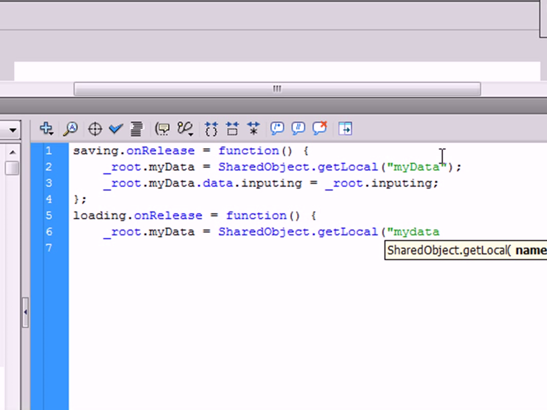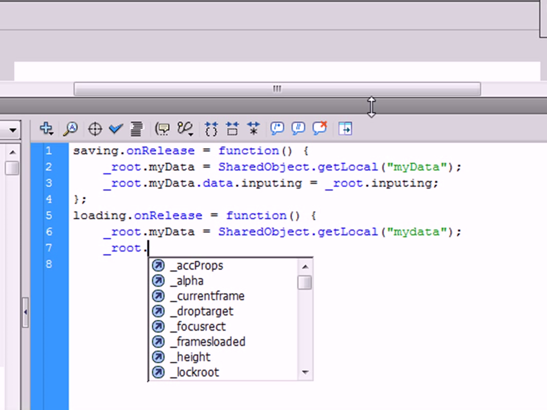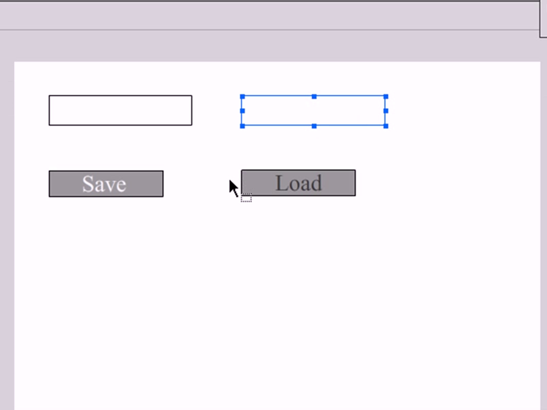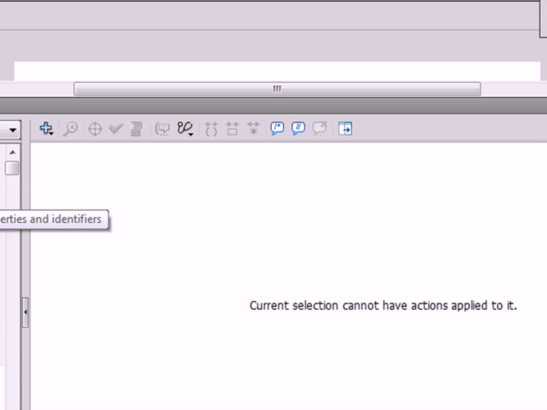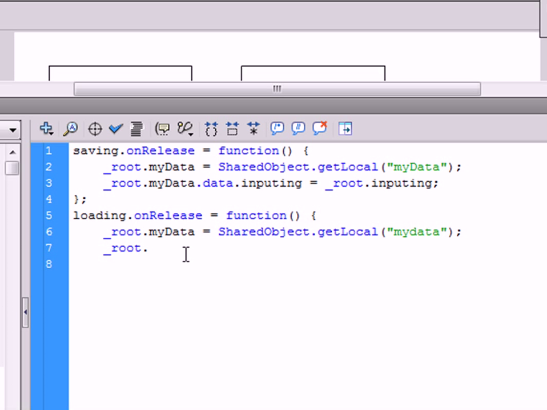For your loading, make sure that your get local is directed to the same file. Make sure it has the same uppercase, lowercase. That all matters. And try not to use symbols. Sorry, I forgot what I named my loading. I'm sorry, loads.